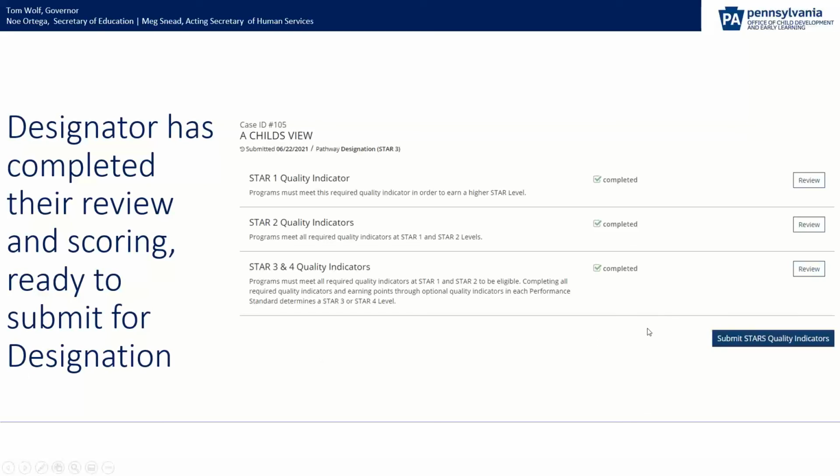All right, so we can see here's our good old standby visual cues. The designator has worked their way through each of the indicators and has completed their scoring and review. We know that they're done because we're seeing all the green indicators, and the Submit STARS Quality Indicator button is blue and live. So they're going to go ahead and click that.